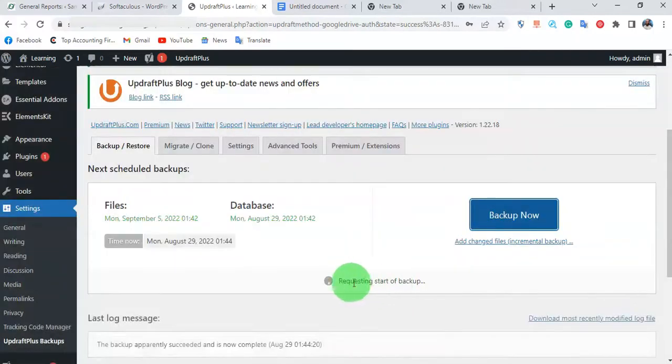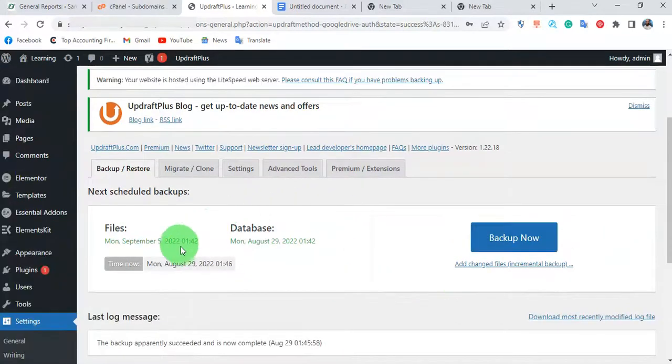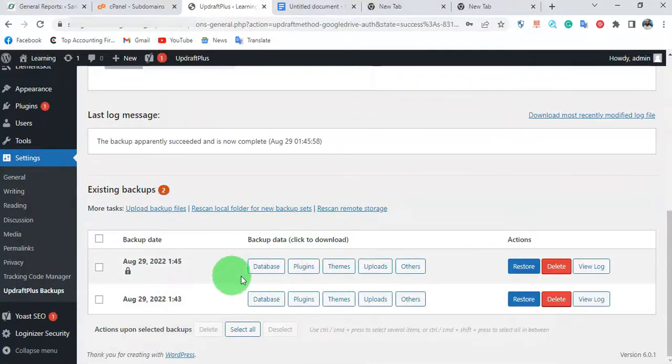So it's going to start requesting for backup. All right, now that the backup is done, if you come here, you are going to see that this was the one that was last backed up. This is the one we first backed up. So you can go ahead and delete this one, or you can just leave it. But this is the recent backup.